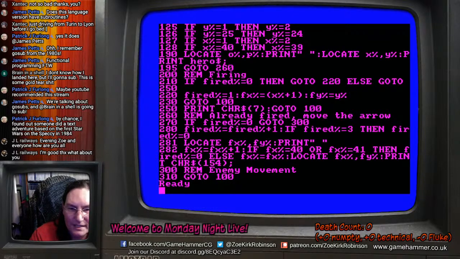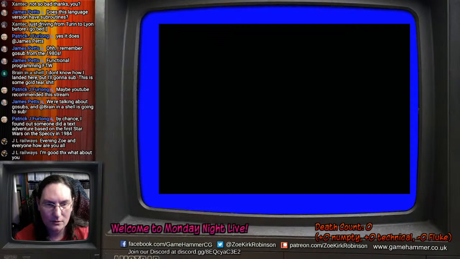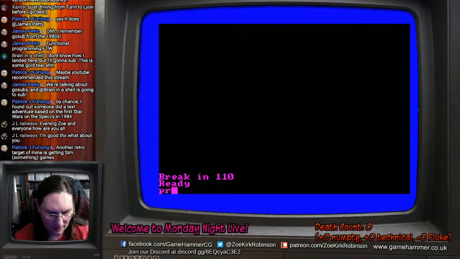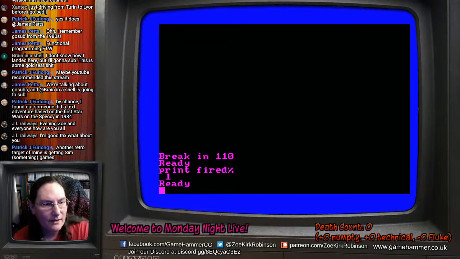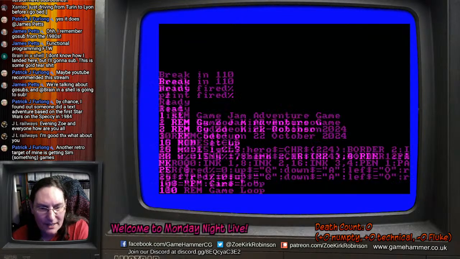So if fired% equals 0, go to 300. 300 is just go to 100. So we're going to get there. We've got some checks to do first. 250 is always bleep, then go to 100. But we should only be seeing that if fired is greater than 0. Run. Print fired %. How is it 1? How have we got it to 1? That's why it's firing off like that.